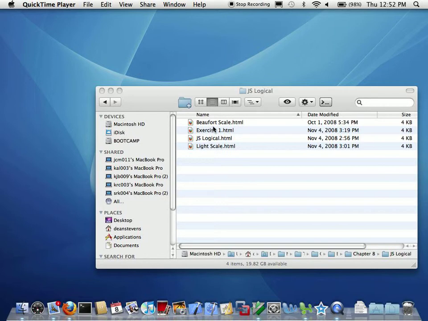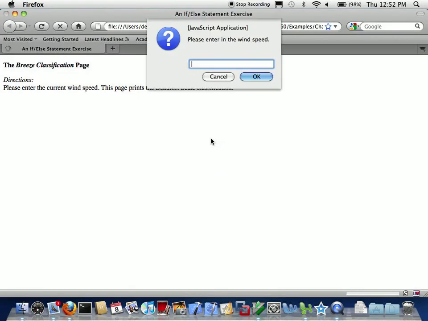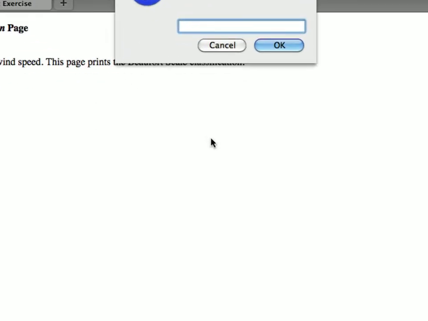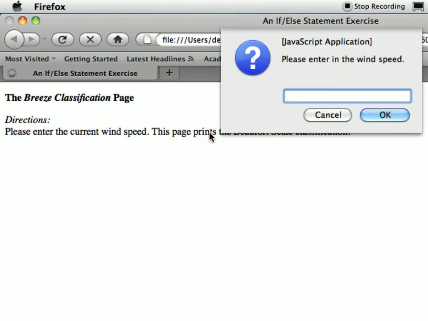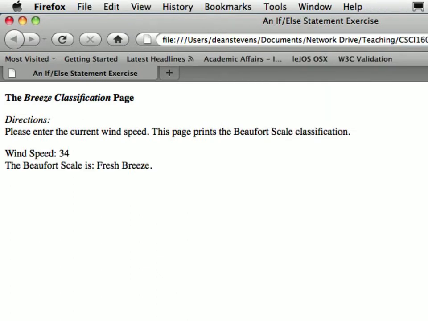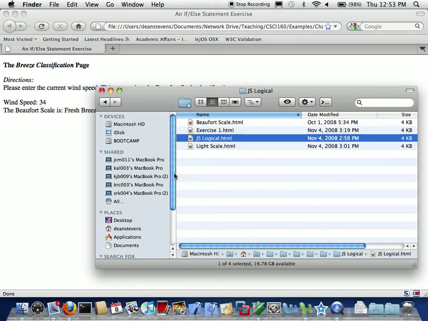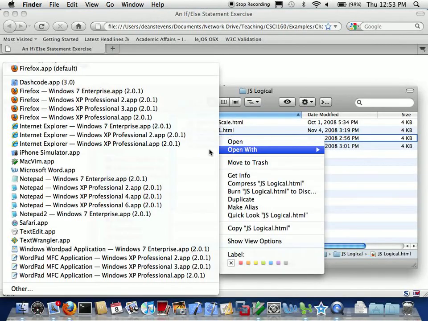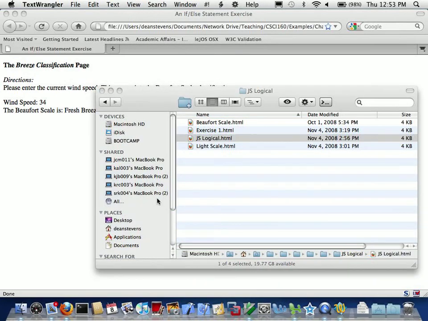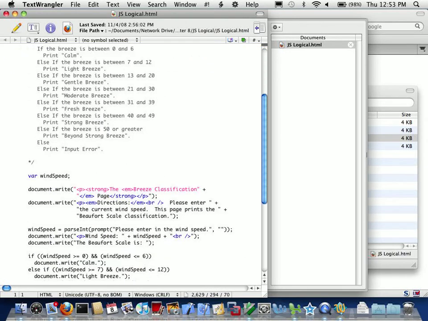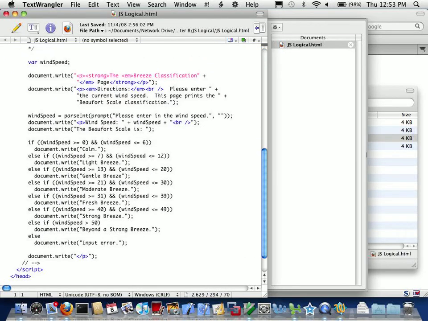Many of you were already trying to do that in our Beaufort scale application. Oh yes, wind speed again. That's right, yes. So wind speed of 34 represents a fresh breeze. Not really. Well, regardless of your subjective feelings about it.